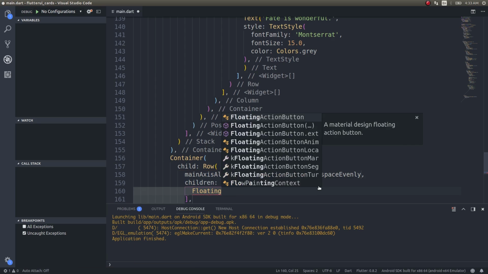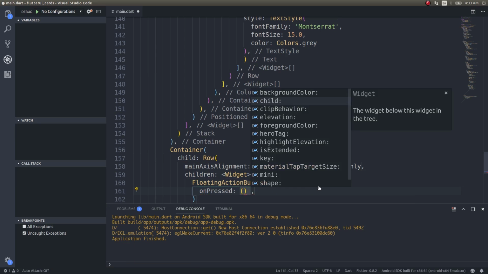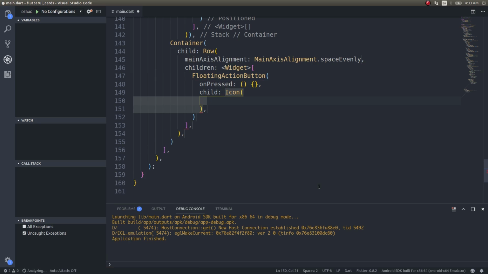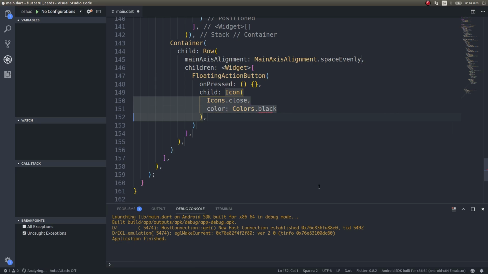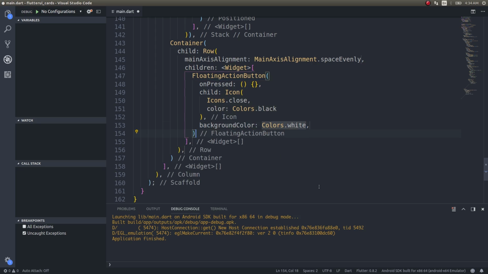Floating action button, on pressed, and then child, icons dot close, colors dot black, and I need to give a background color for this button so that it looks really white. So I'll use a background color, colors dot white. Fine, now we have one button, right? One button that will be present in this row. We'll add a container for that middle button so that it looks really big, and we'll add another floating action button for the end one, or we'll just finish the floating action button first.